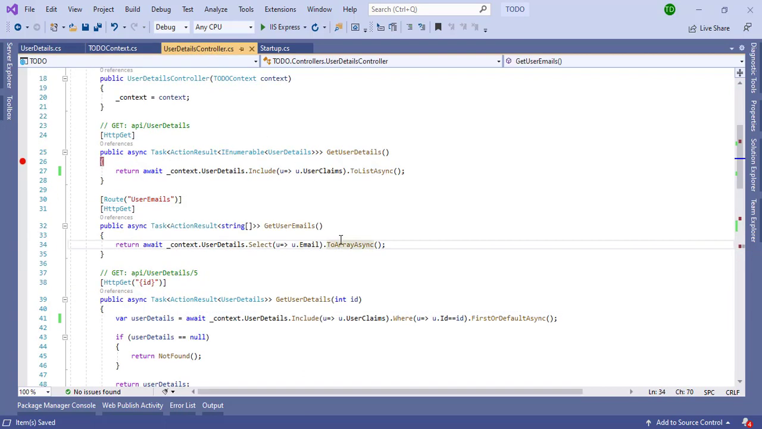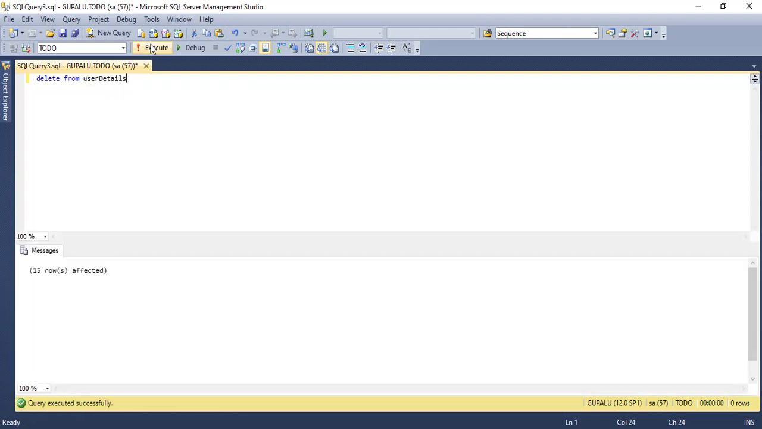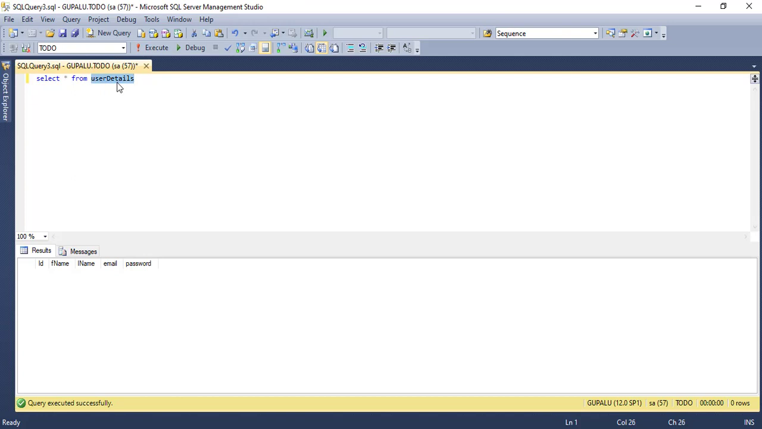That's all. Now let's open SQL Server and delete all registered users, because for those users we don't have any claim entry. So let's quickly delete everything from the user details table, and let's verify both the tables. So we don't have any record, and let's check for user claims. So we should not have anything because it's newly created.